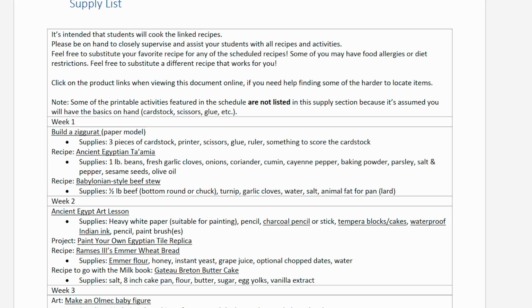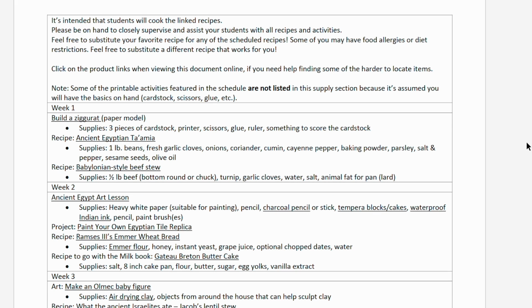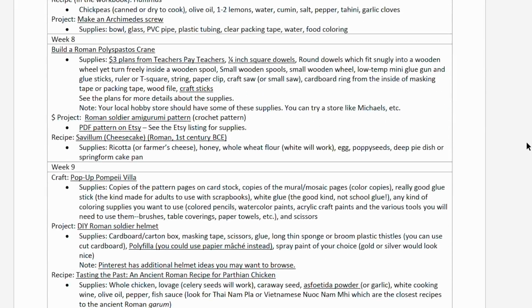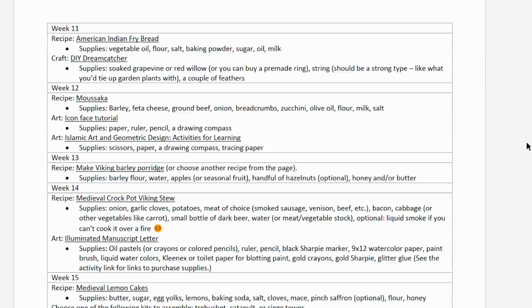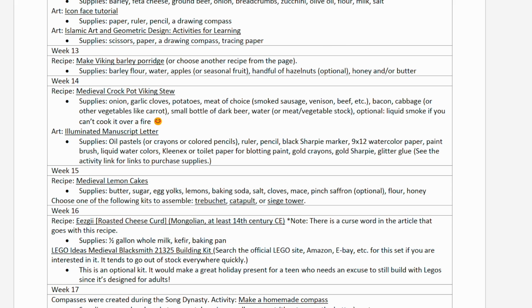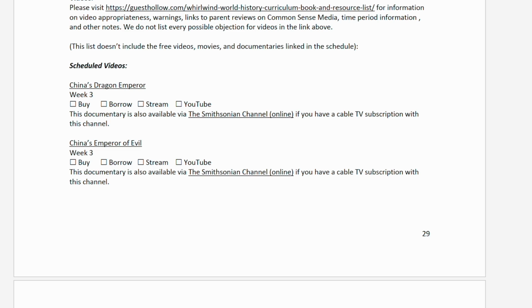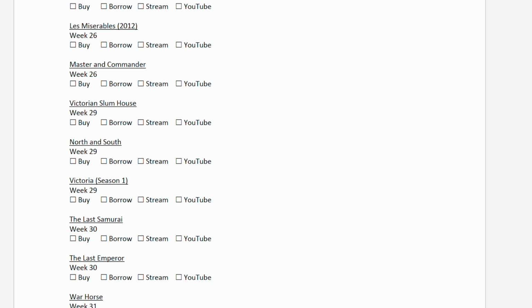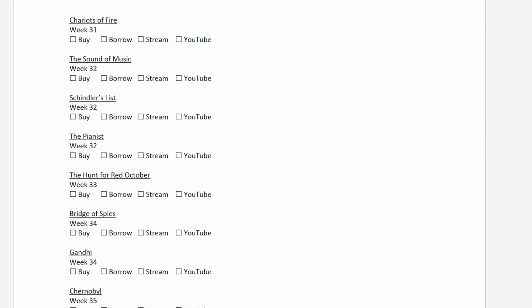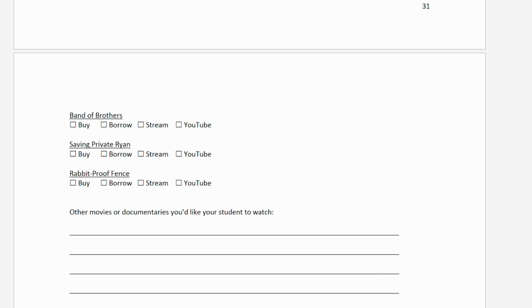And there's even more helpful information in the schedule for you. You're going to find information on the supplies you're going to need week by week if you choose to do things like the recipes or the art projects or any of the hands-on activities that they've cultivated for you. There also will be information on finding different videos that are suggested. Now, there's a lot of different YouTube videos that are recommended week to week, but there's also full-length movies and documentaries, and it will have links right there for you.